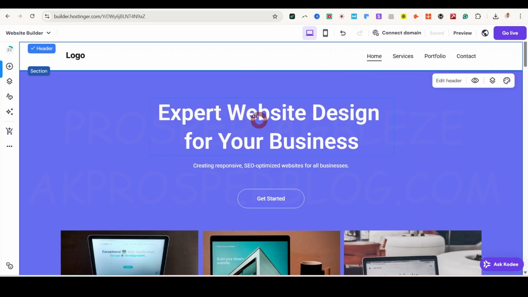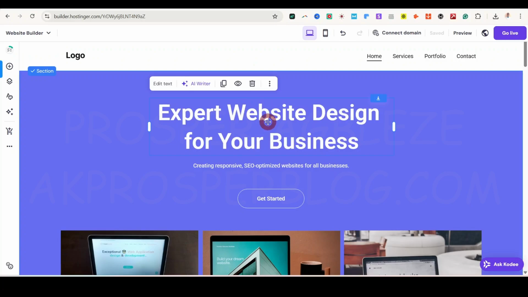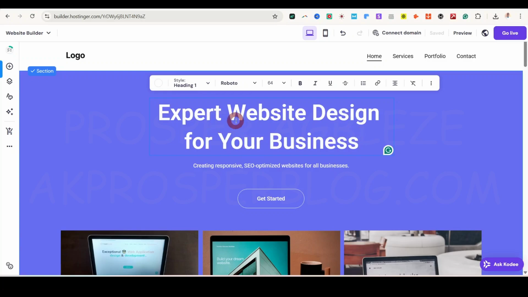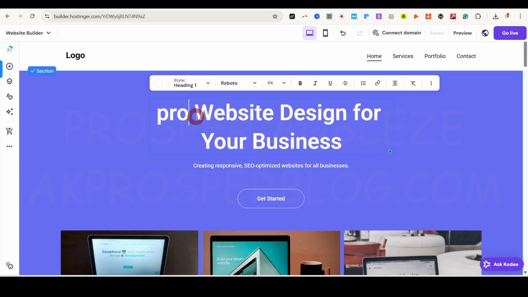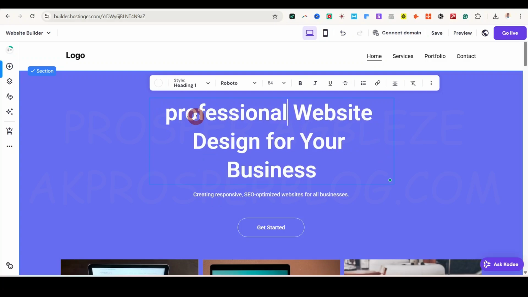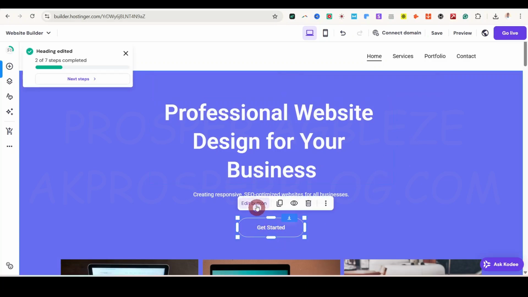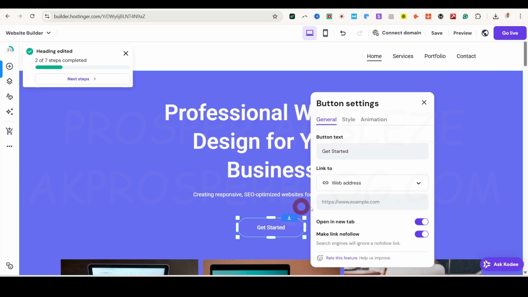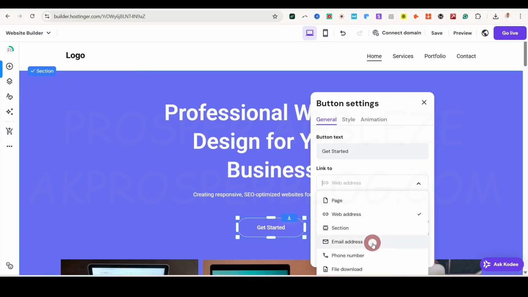So right now, if you want to change anything here, if you want to double click it, you can see edit text. So expert website design for your business. So if you want to change anything, you can easily do that. So there's a button here, get started. If you want to edit the button, click on it. So you can see where do you want it to link to.